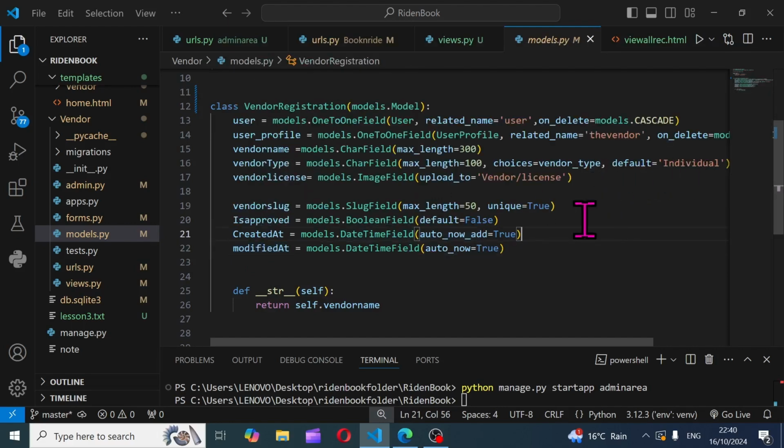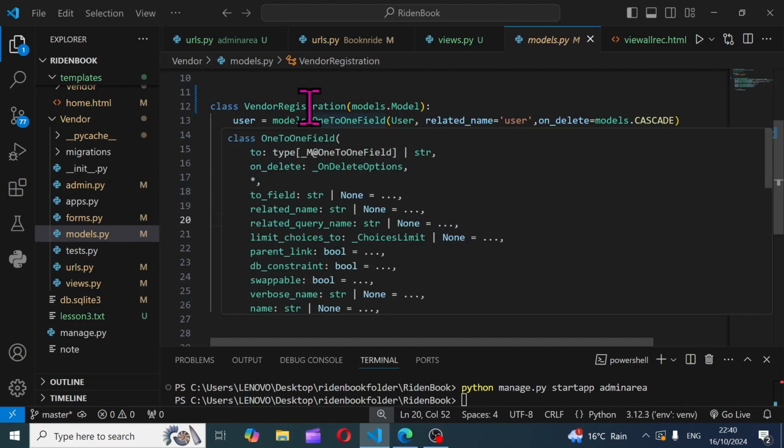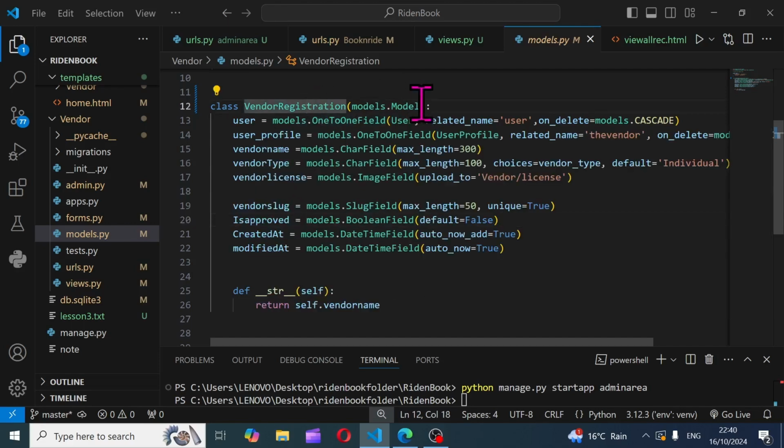Now there is another table. This vendor registration is using another model called user and another model called user profile. And while registering this vendor, we combined this vendor registration model with this user model and this user profile model. So some of their information is also on this user and also on this user profile model.